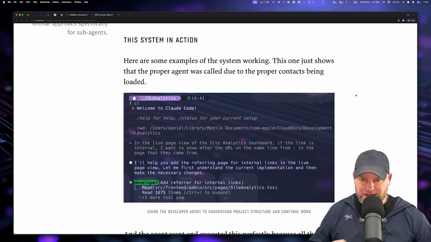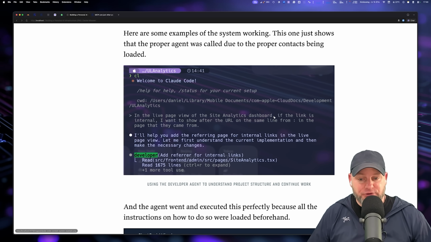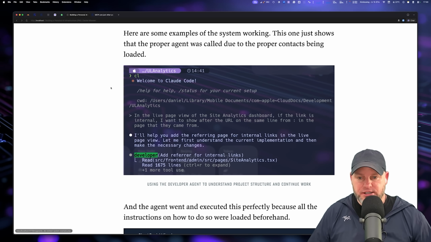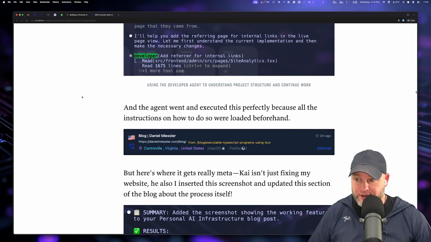So system in action. All right. So this is an example of this working. This one is actually just showing that we actually called the right agent, which was developer. So I asked, hey, go fix the live view page of Site Analytics Dashboard. And if the link is internal, I wanted it to show after the URL on the same page. Okay, and the agent went and executed this perfectly.